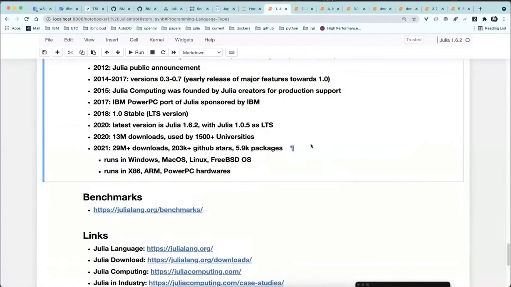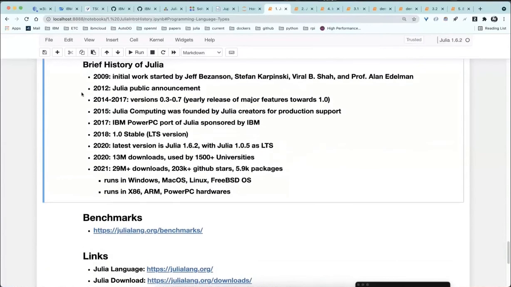So let me have a brief look at the Julia history. It started in 2009, but they announced it in 2014. For the past, I think, 7 years, they tried to stabilize it. In 2018, the Julia conference was in the UK. I was there, and they basically announced this. I would like to mention that in 2017, IBM sponsored the PowerPC port. And right now, in 2021, there are 29 million plus downloads, 203,000 GitHub stars, and 6,000 packages, which is very, very fast right now.